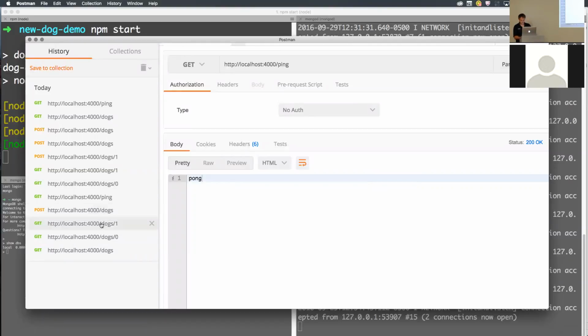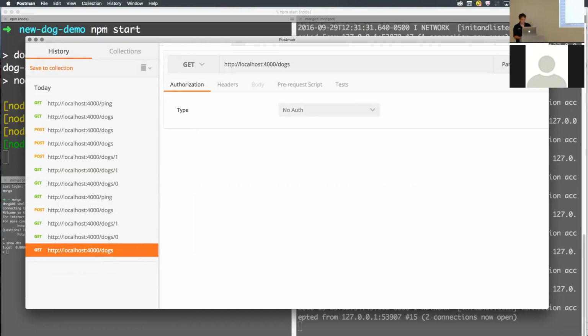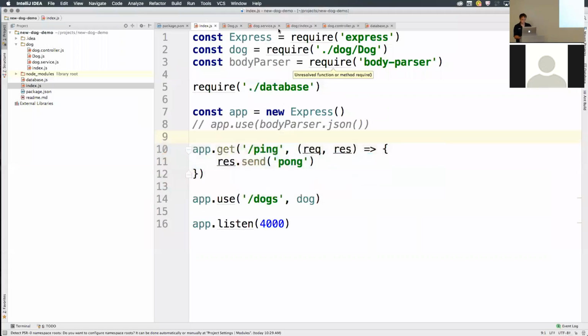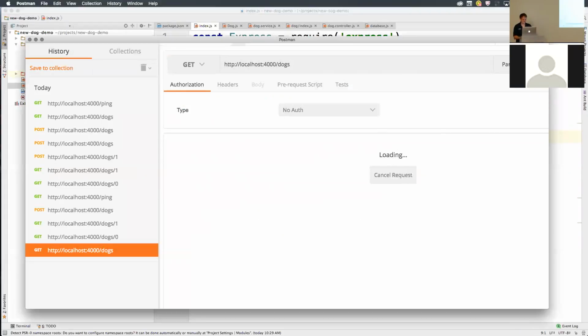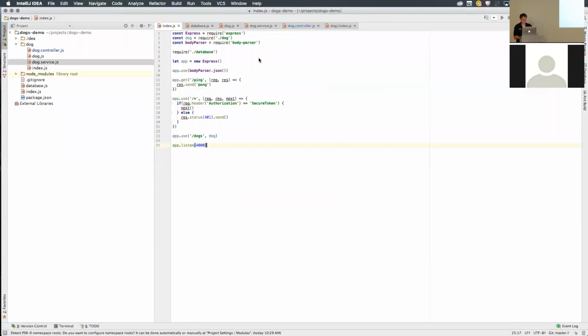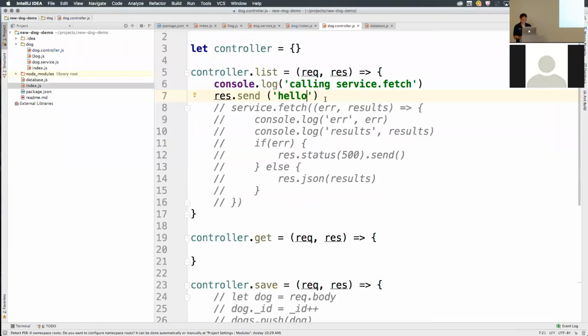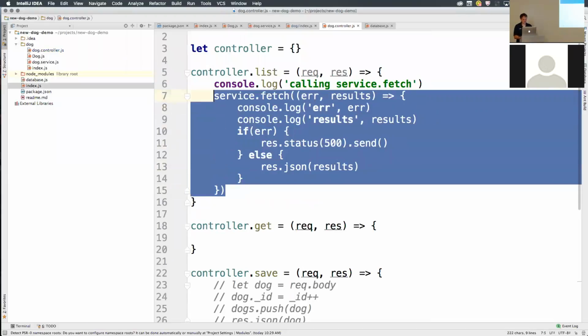Pong works. Get dogs does not work. Oh, somehow that auto completed to /dog. So when I dragged those files in IntelliJ over, it refactored for me. Thank you, IntelliJ. All right, there's that. Sorry about that, guys. Now we should talk to our database.